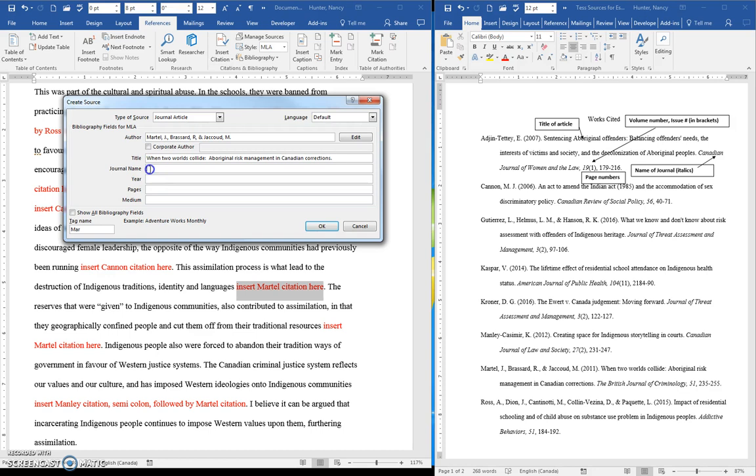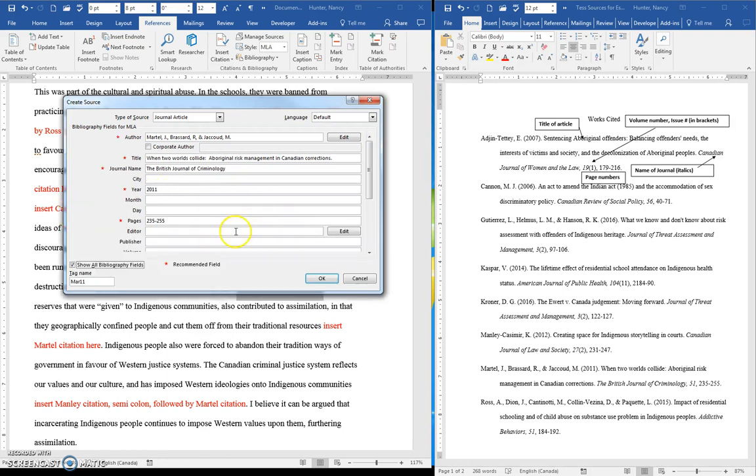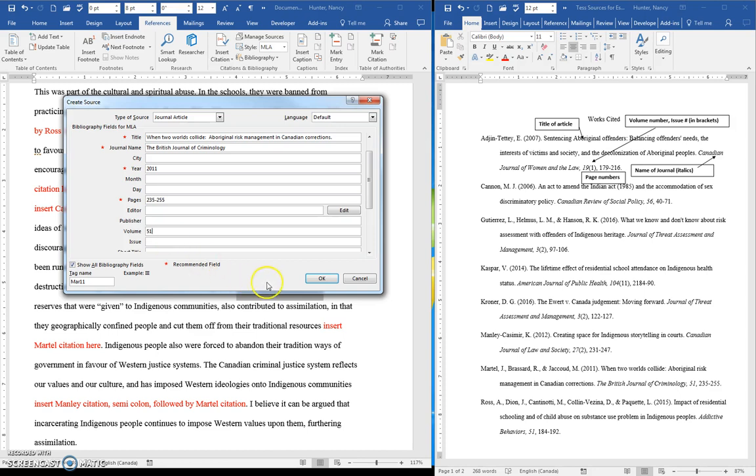We need the journal name that's shown in italics. And we have the pages, and actually the year we'll put that in is 2011, and then you put the page numbers 235 to 255. We'll show all the fields, and we'll go down to the volume, and it's volume 51.